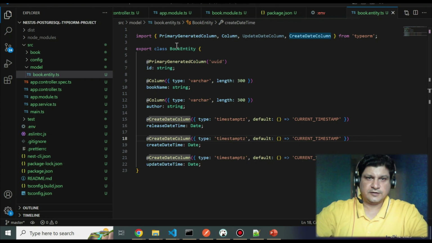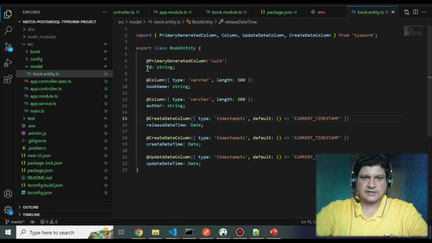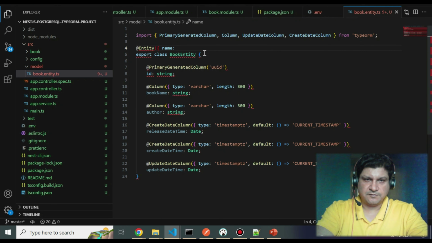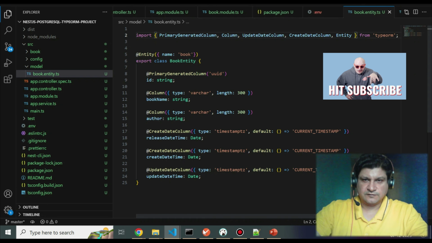Okay, friends. So now I have created the book entity class. It has ID as a string as a primary key and it will accept UUID as a value. Then I have book name as a string with a length of 300 characters. Then author name as a string with 300 characters. Then release date and time. Then created date and updated date. Now what I'll do is start my server and see if this is getting created inside our database. And the very important thing that we forgot is the entity name, book. Now let me start my server and see.